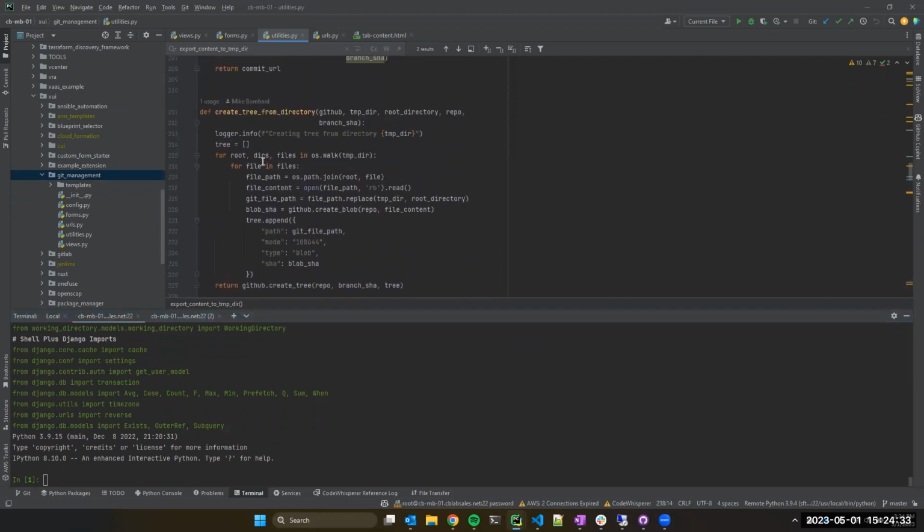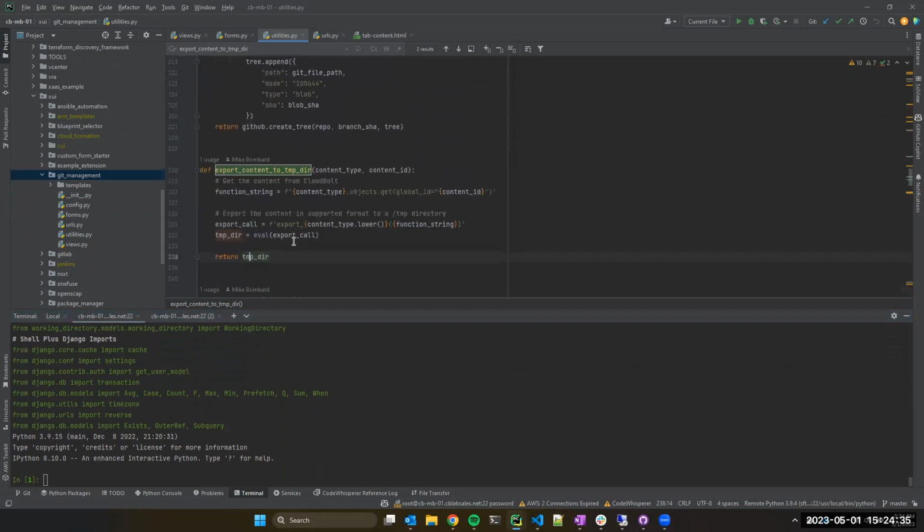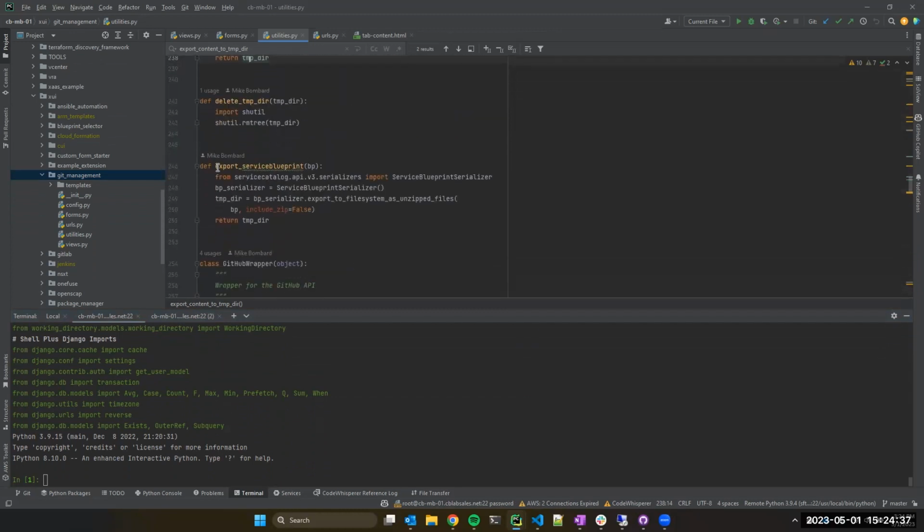I believe that's where, when we were going to create the tree from the directory, what I ended up finding out is just the export service blueprint method. While I was exporting it to the file system, I did not have temp directory being captured as an output, and I was not returning it. So now that I'm returning it, things should be functioning. We're just heading right back into troubleshooting. We want to see that this functions now.